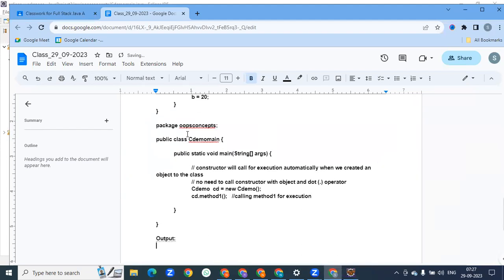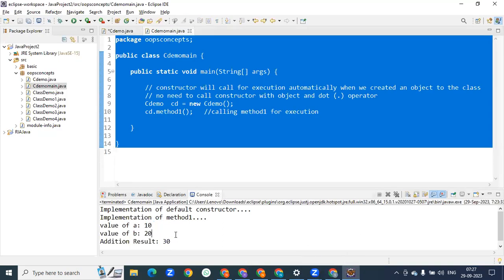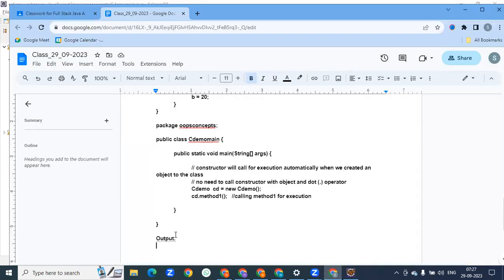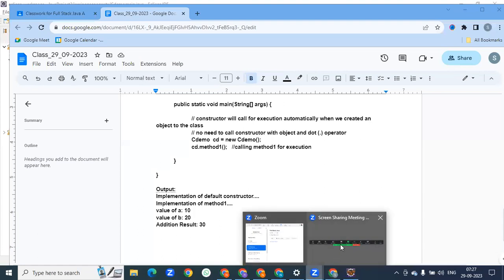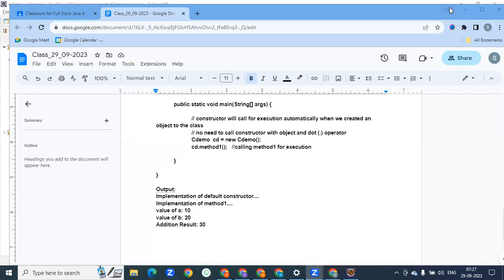First, the output is given to us. What is the output it has given to us? So this is what we can say is a default constructor. What is the purpose of using a default constructor? The purpose of using a default constructor is to initialize the default values to the object.